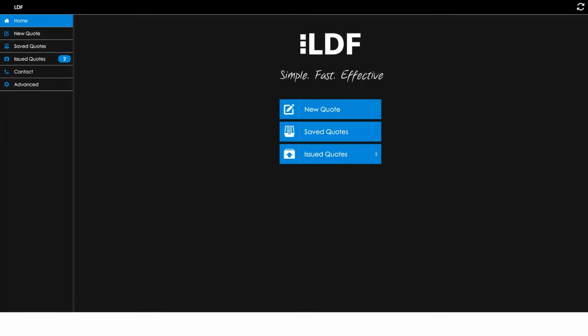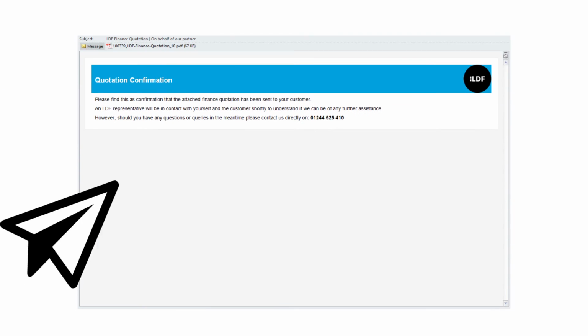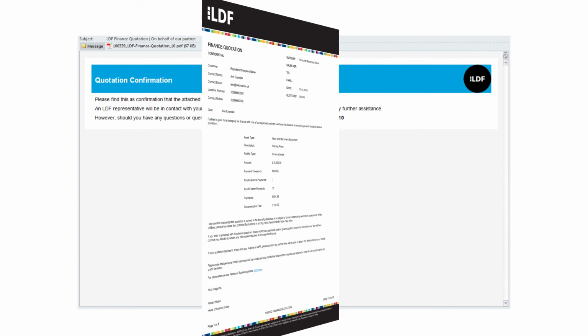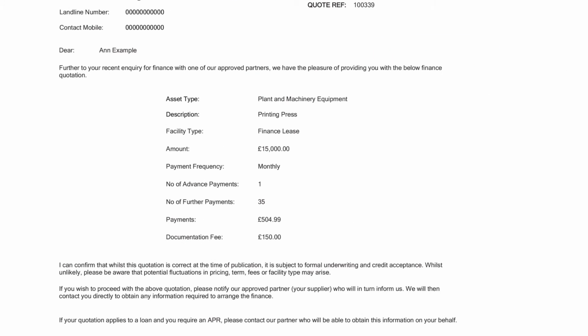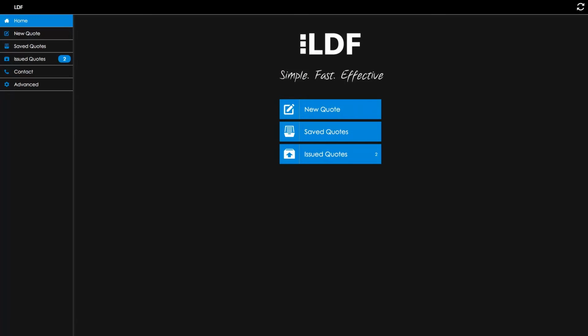It's really that simple. After a quote is issued, 3 emails are sent. One goes to the customer and one to you. We at LDF also receive a copy as confirmation. You will now see a new section called Issued Quotes has appeared on both your home screen and the left-hand navigation. You'll also notice that the quote is no longer within the Saved Quotes section.